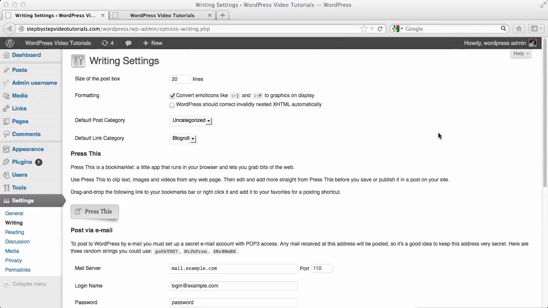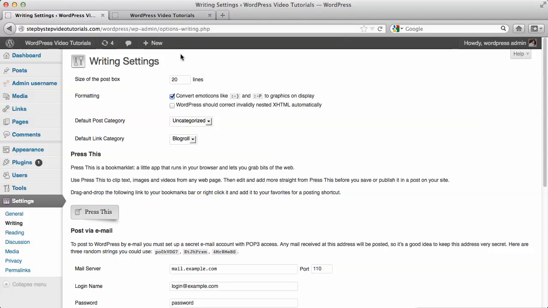Here we're going to be looking at the writing settings. The writing settings start with the size of the post box, which is 20 lines. If you don't know what that means, I'll show you.